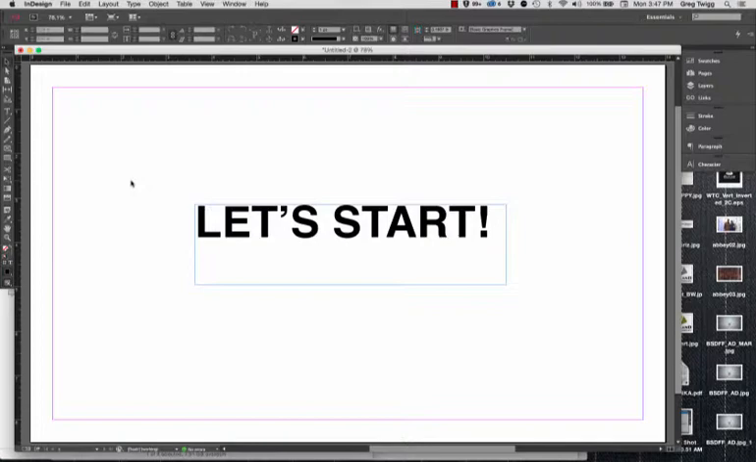So what we have here is a document that I set up for us already. We'll talk about setting up new documents here in a few minutes. But this is a legal size piece of paper turned on its side, so it's 8.5 by 14. And I have just some text in there right now that says, "Let's start."